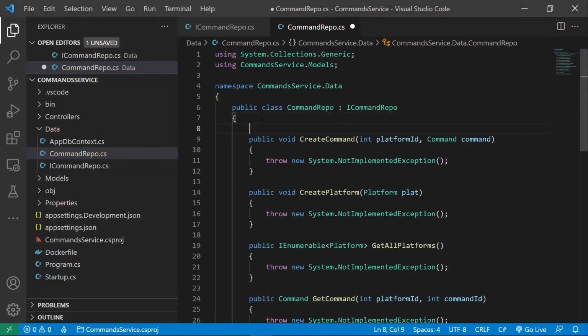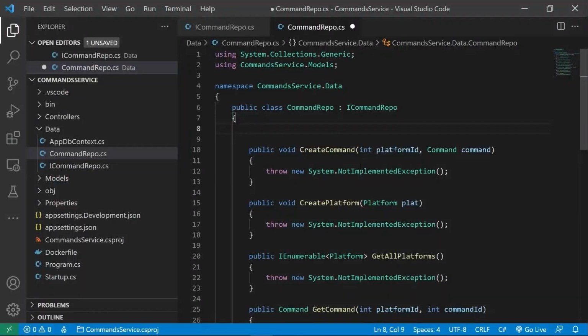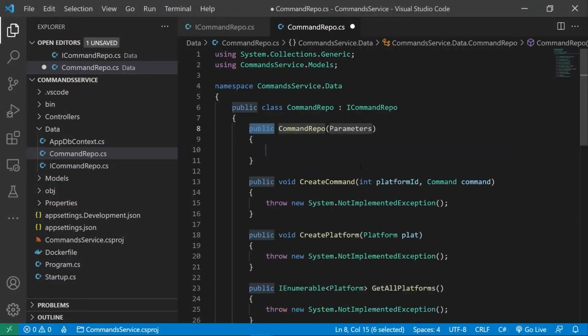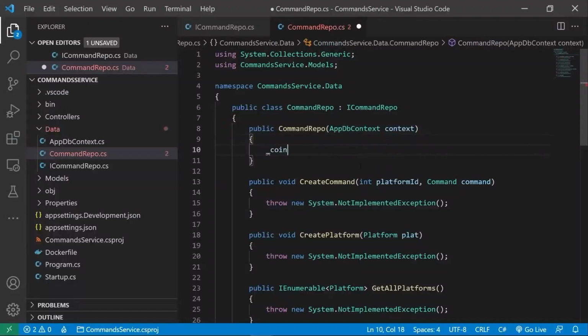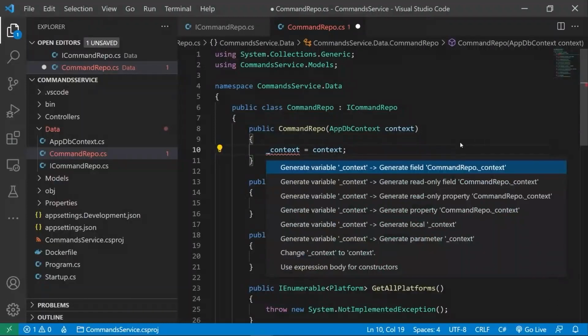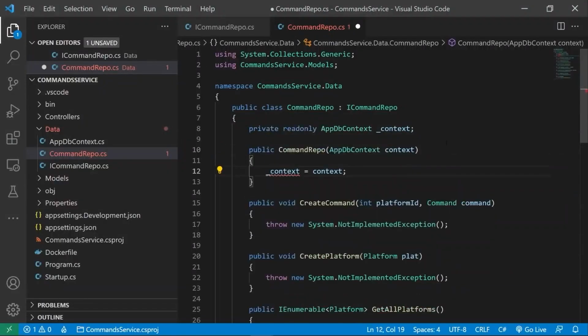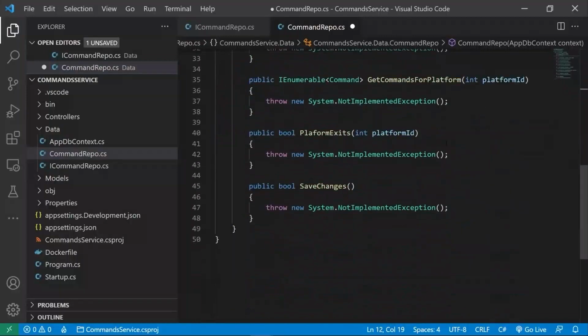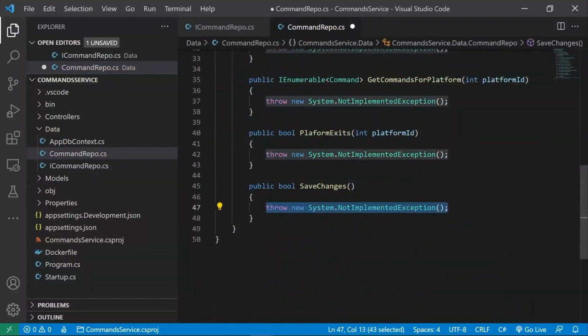Just before we fully implement it, we've only got placeholder stuff here. I'm going to first create a constructor, so ctor, and I'm going to pass in an AppDbContext, and we'll call that context. And we will assign that to a private readonly field called _context. Fantastic, and as usual we need to create that, of course, so Ctrl+period and generate read-only field. Perfect. So let's move down to the bottom and we'll start working our way up to the top.